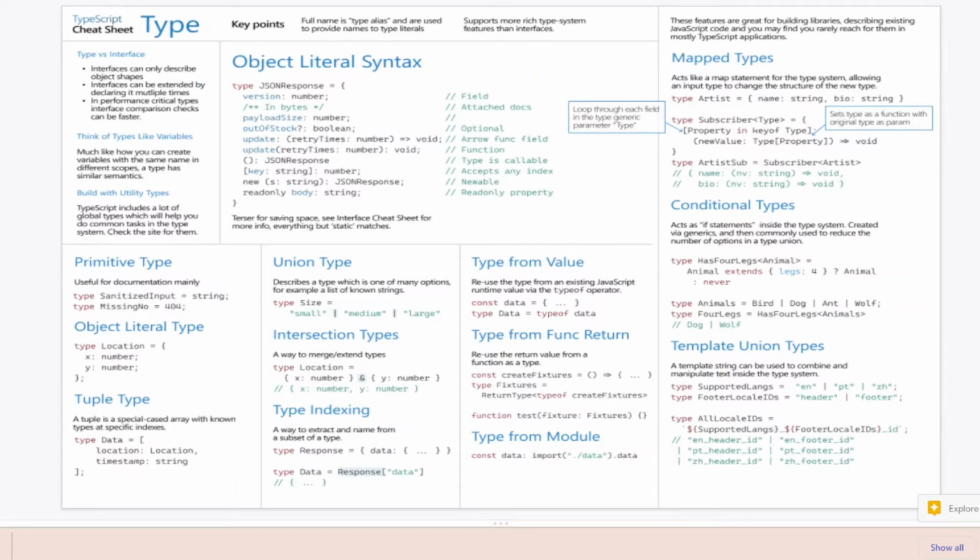Here's a TypeScript cheat sheet, which I'll go over briefly. So number one, we need to understand the difference between a type and an interface. Interfaces can only describe object shapes. Interfaces can be extended by declaring it multiple times. In performance critical types, interface comparison checks can be faster. Think of types like variables. Much like how you can create variables with the same name in different scopes, a type has similar semantics. Build with utility types. TypeScript includes a lot of global types, which will help you do common tasks in the type system. Check the site for them.